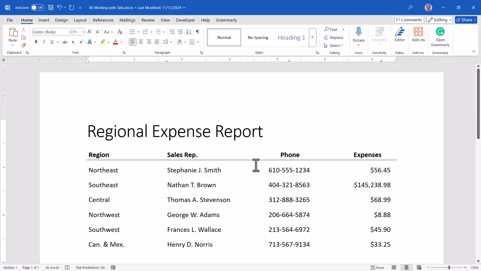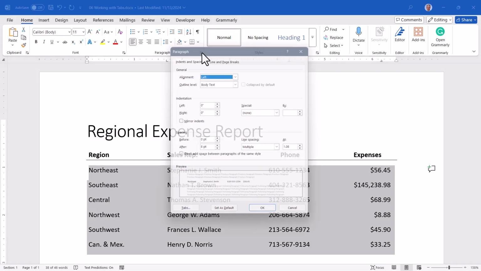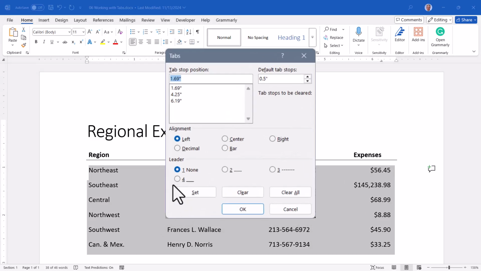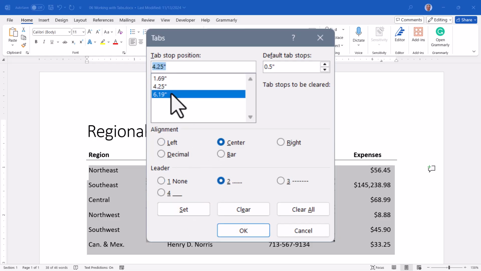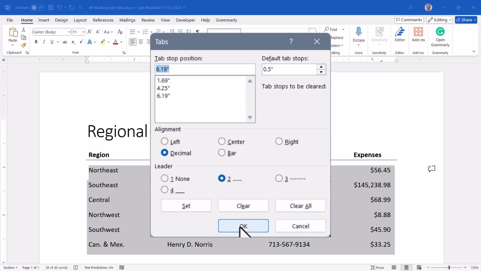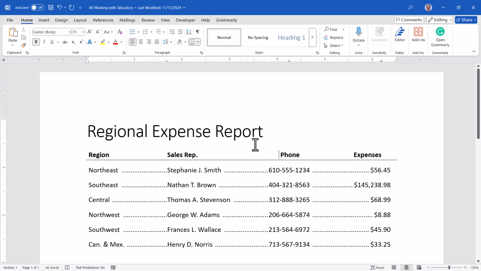As an aside, if you wanted to have something like dot leaders connecting all of these columns, you'd want to highlight the rows, go back up to your dialog launcher controls, tabs, and then you could go to each one of these and set it as a tab stop leader. So I'll do this one as a dot leader, and then finally the last one as a dot leader. I'll hit OK, and then you could get something like this. But that's not really a feature of the ruler, that's a tab feature.